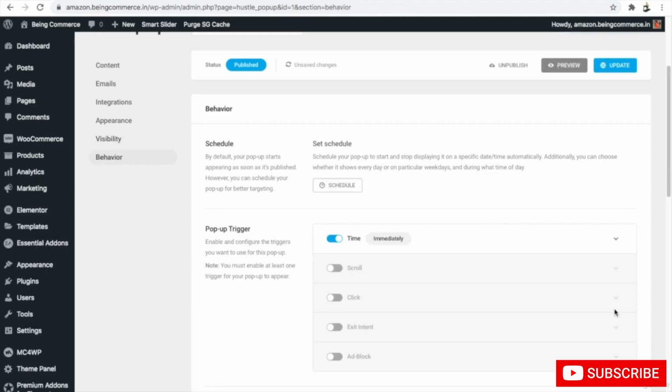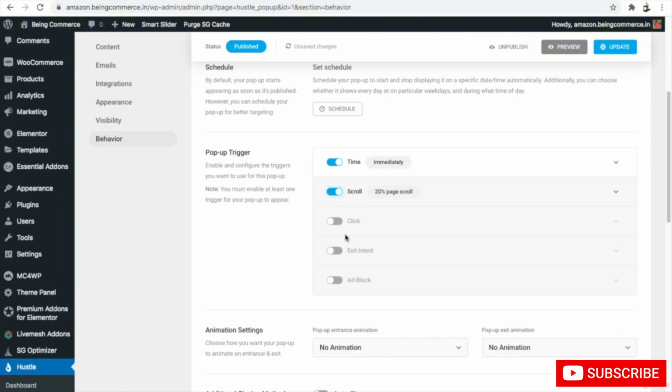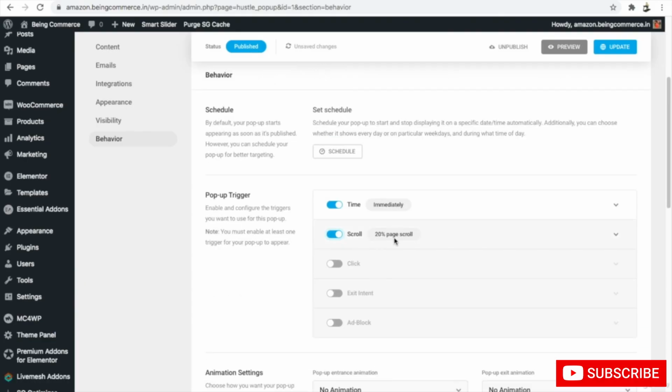Then after you do this, just click on behavior, and from here you can choose when you want your pop-up to show. For example, you can choose immediately. That means whenever someone visits your website, he will be able to see that pop-up immediately. But if you choose scroll, then whenever someone scrolls 20% of your website, he will be able to see the pop-up.